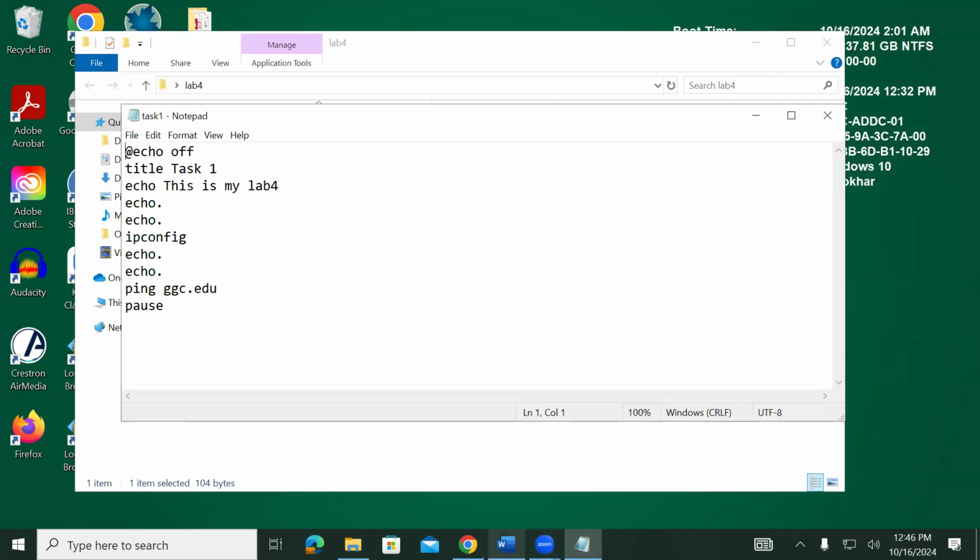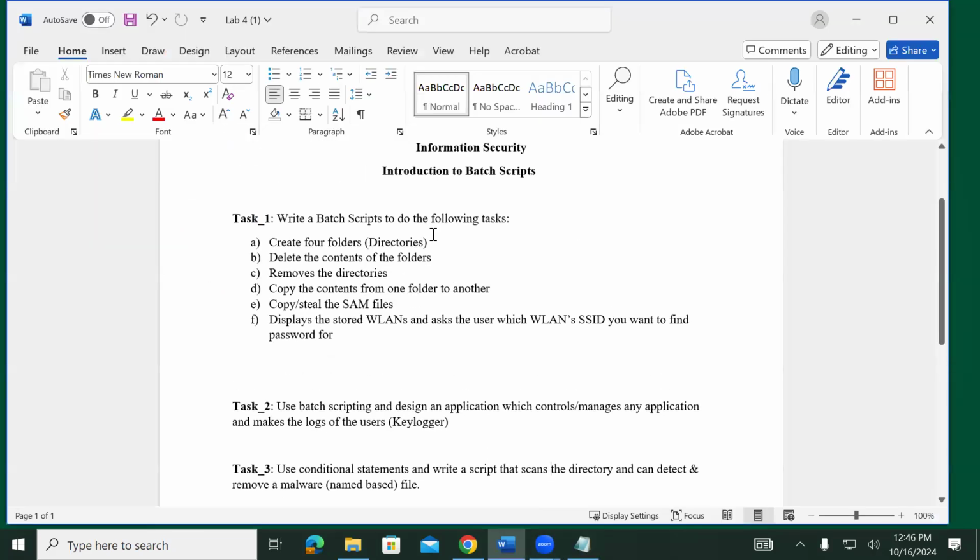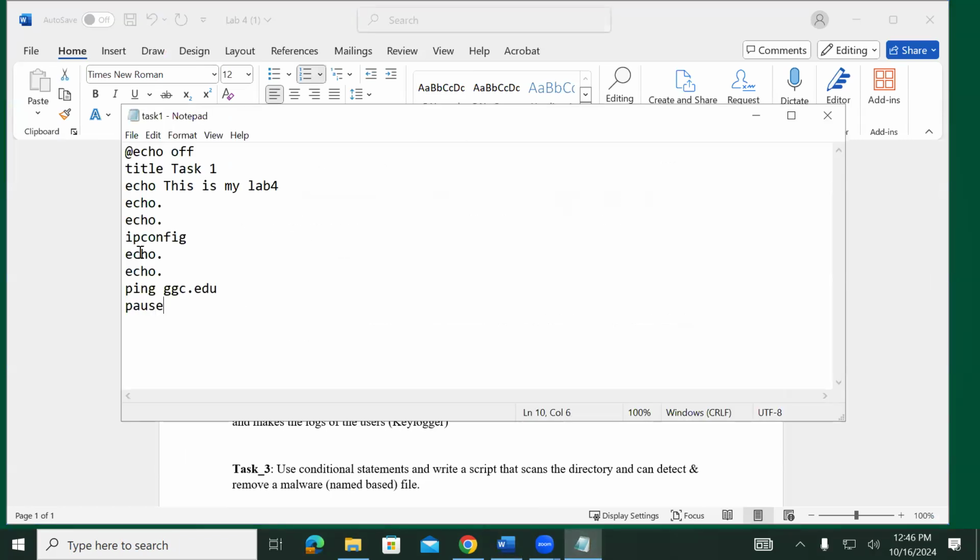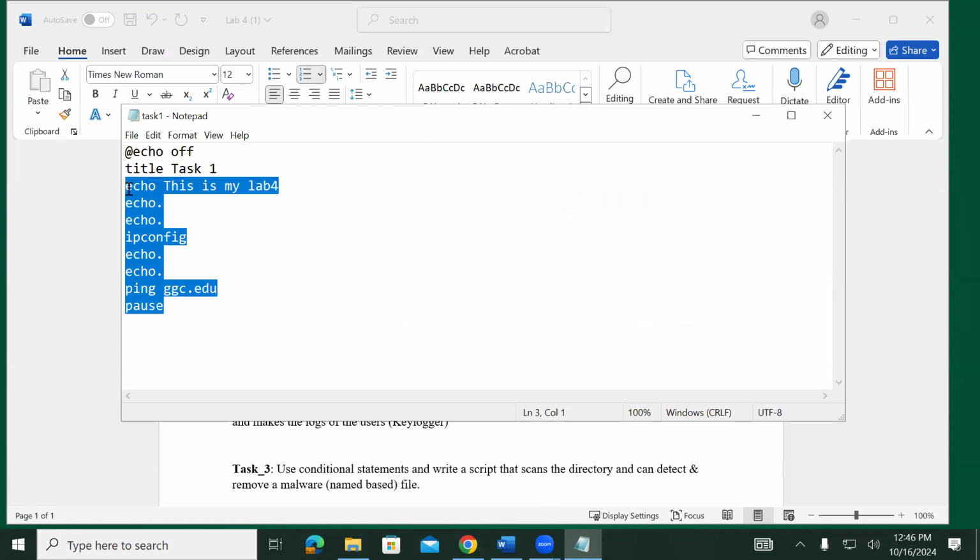All right. Now let's come back to our task. So firstly, let's see how we can create directories. Very simple. If I want to create directories, what I'm going to do is clear everything from here. To make a directory, MD. The MD command stands for make directory.